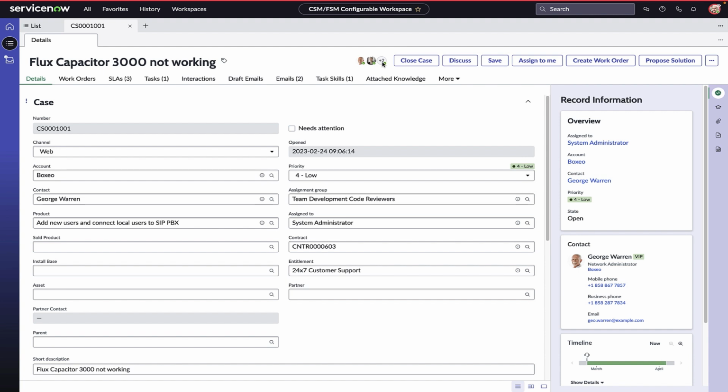Furthermore, as the agent, when I see that George has joined the case, I may decide to proactively reach out to George. I can do so by clicking on his avatar and sending him an email directly. Or if we have OpenFrame configured, I can simply click on the telephone number to initiate an outbound telephone call.